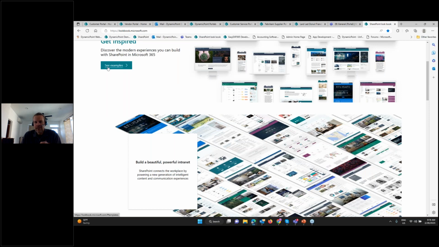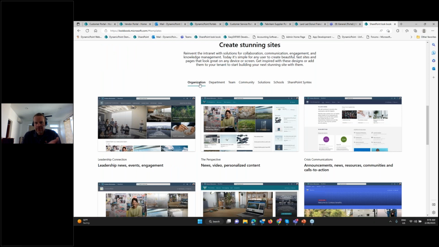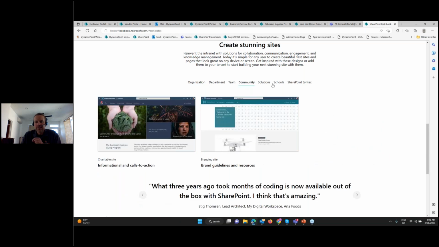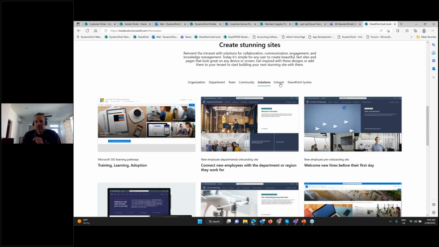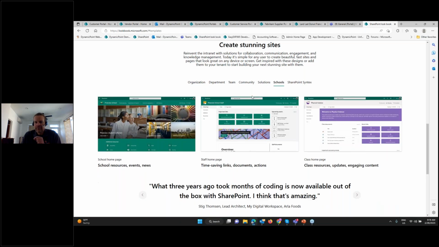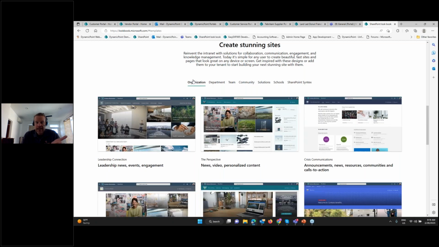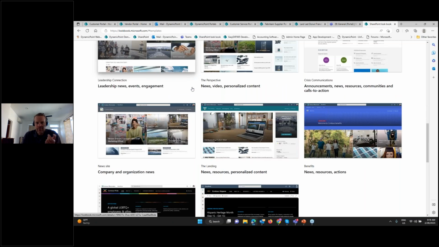And what this lookbook allows me to do is browse through templates and then download these. And these are all free, right? This is just a public site here, lookbook.microsoft.com. And it gives me different inspirations of what I want my external portal or collaboration site to look like. And of course, you don't have to use any of these. These are just sort of templates to get you started.